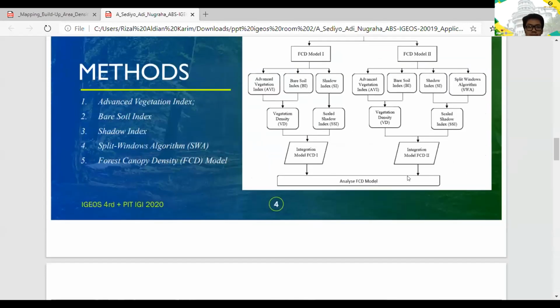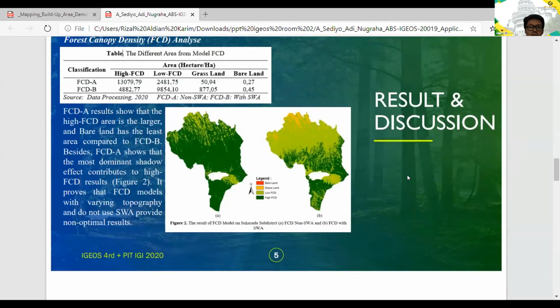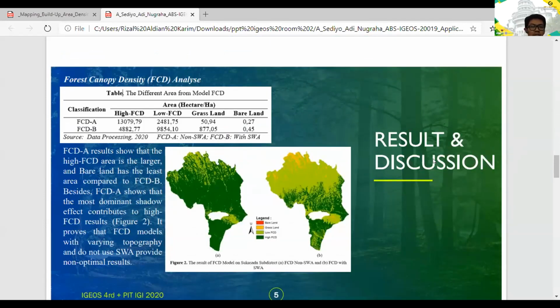Next, this is the result and discussion. The FCDA is the FCD without the split window algorithm, and the FCDB, you can look in the picture, is the result of the FCD with split window algorithm. So they have a significant result about the settlement area and the high density area. You can look at the table.